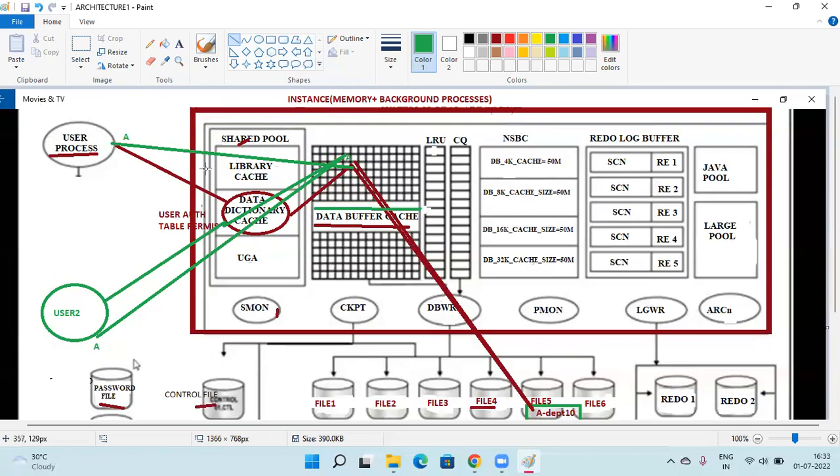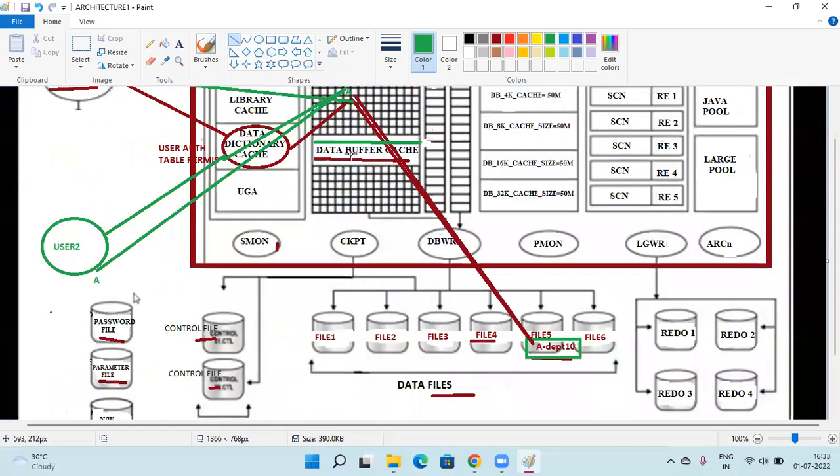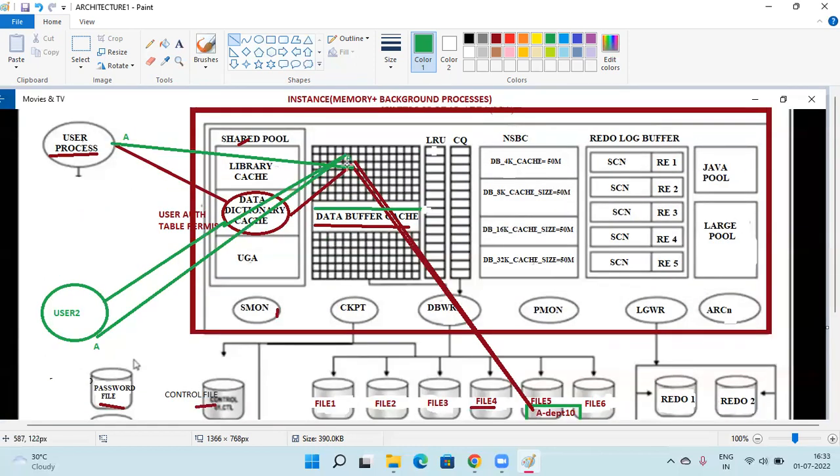So this is how we get the data from Campus Oracle. Is everyone clear? Still any doubt? No, sir.